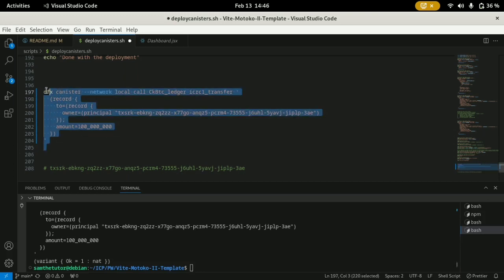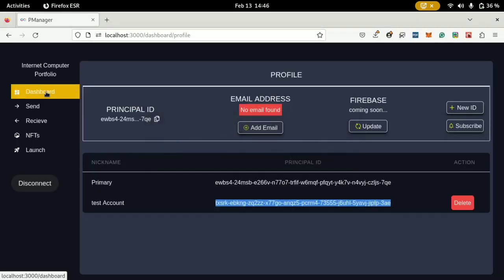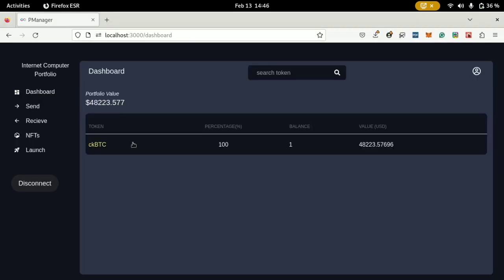Now I have to go back to the dashboard. Now on the dashboard, you will see that the portfolio value has increased in value. We have CKBTC that occupies 100% of the total portfolio, and it's currently at 48,000. Let me repeat this process by sending more CKBTC to the other account.